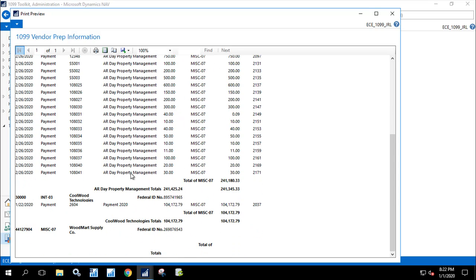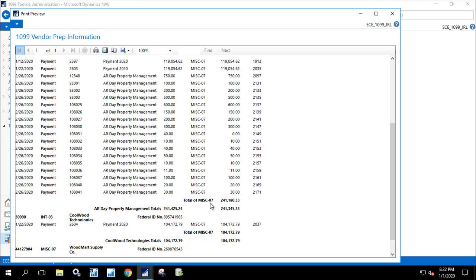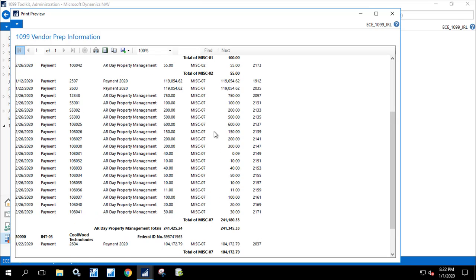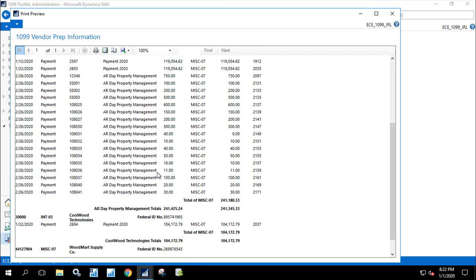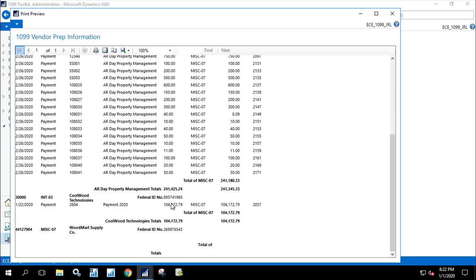Now we see that there's a total for MISC 07s of 241, and all of these were entered. And you can see this is the amount on the invoice. This is the amount that will be reported to the IRS. Not necessarily all amounts on an invoice are reportable, as if invoices are created with both labor and materials, only the labor portion is reportable to the IRS.